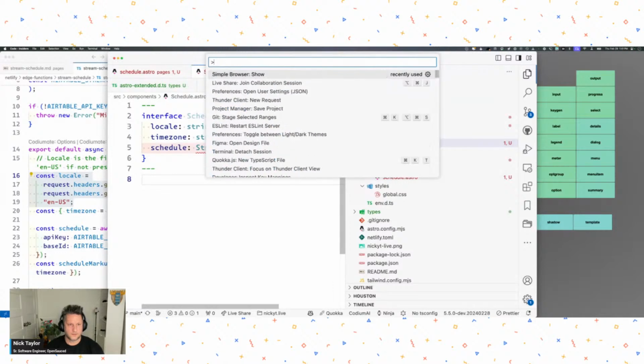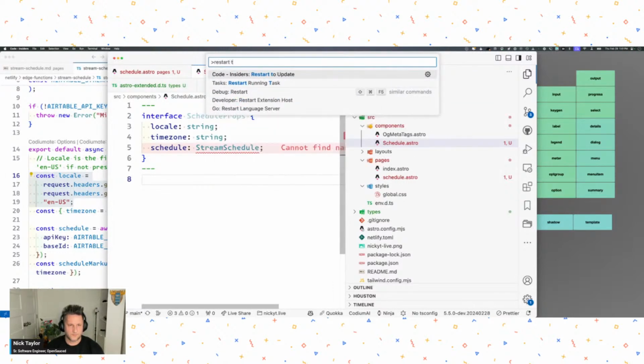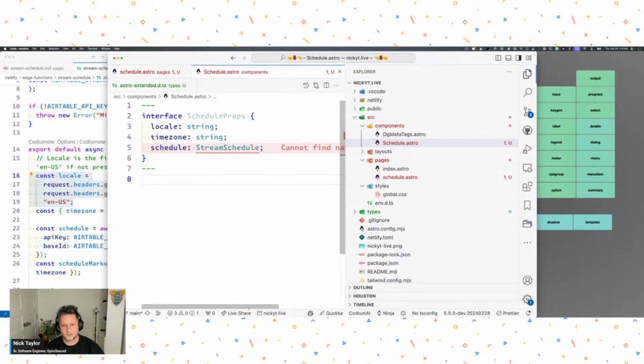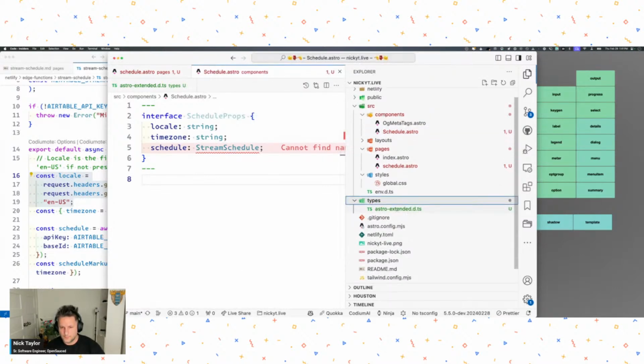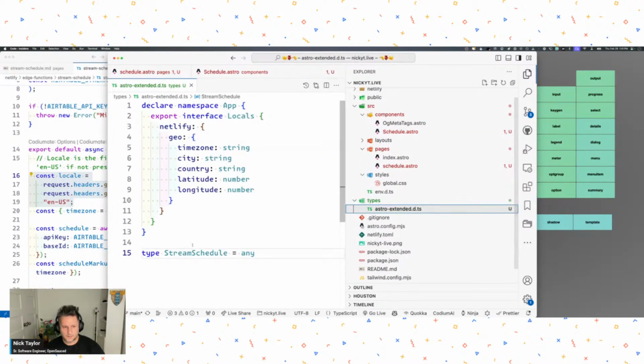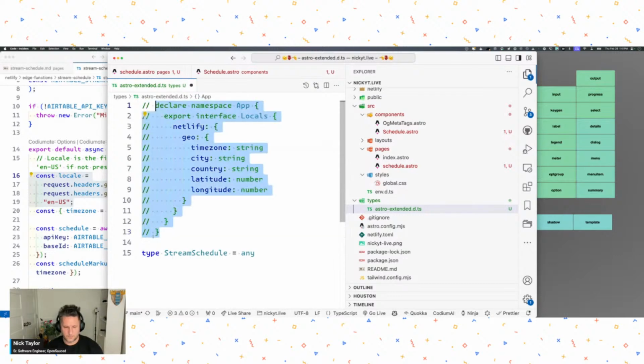Why can't I restart the TypeScript server? Restart type. Okay, interesting. Yeah, so why isn't that type? Let's close this off for now. String schedule, that's good.